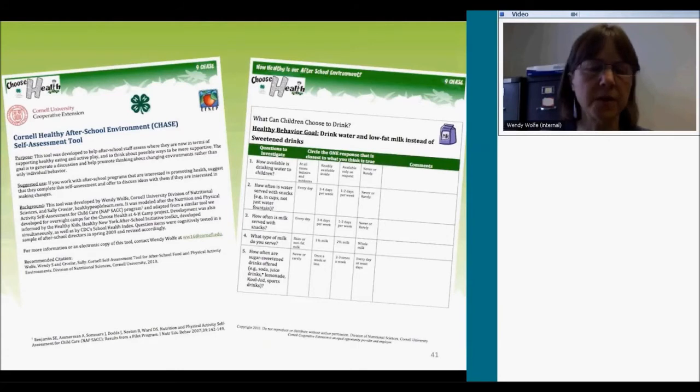So the idea of this tool is for the after-school program to assess themselves and see how they're doing in being supportive of healthy choices and think about ways they might change. And you could have a discussion with them and help to suggest possible ways for them to be a bit more supportive without costing a lot of money or anything.